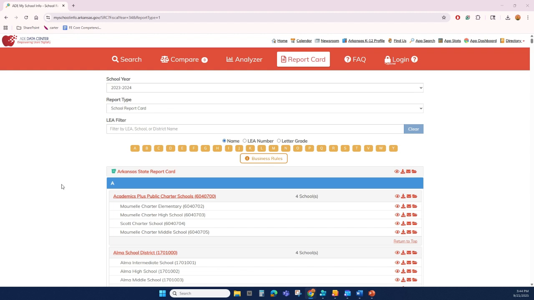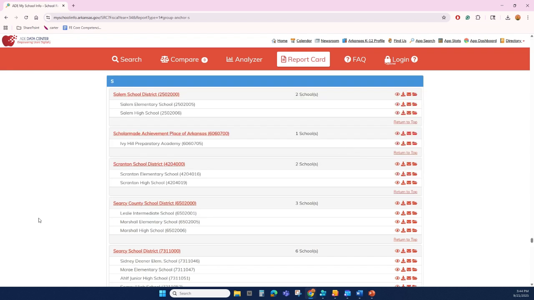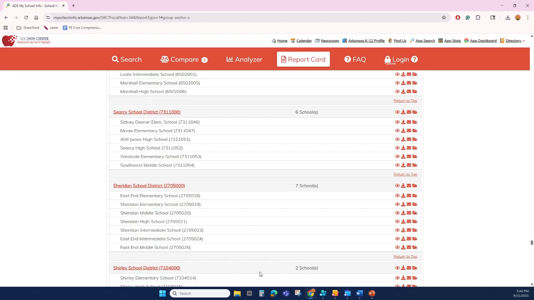The schools on this are listed alphabetically by district, but you can use this filter to find any school you want, either by district or school name. So I'm just going to pick a letter. Let's see what we have under S. All right, I am going to pick, let's scroll down, let's pick Sheridan High School.